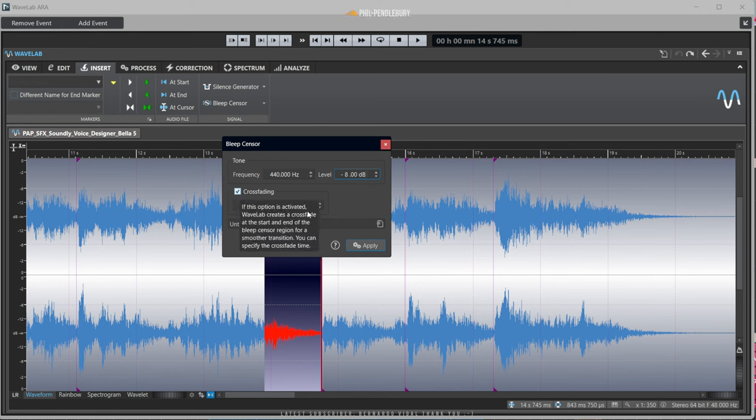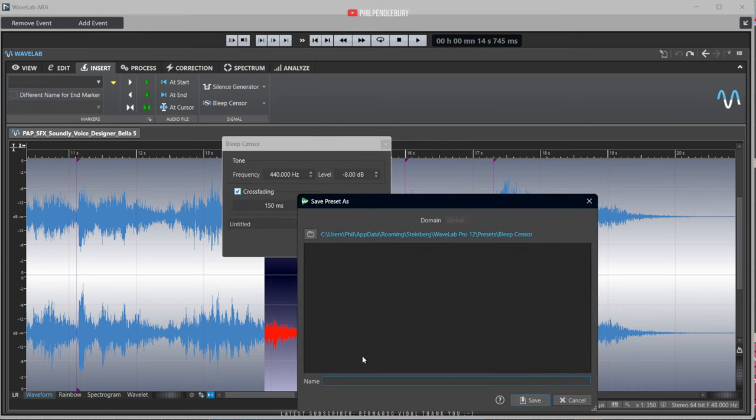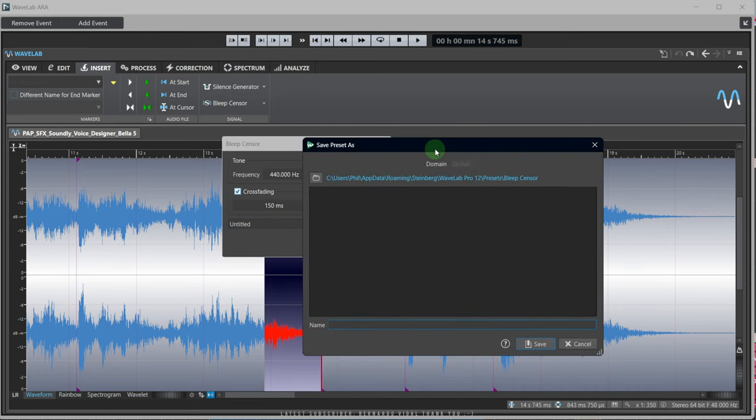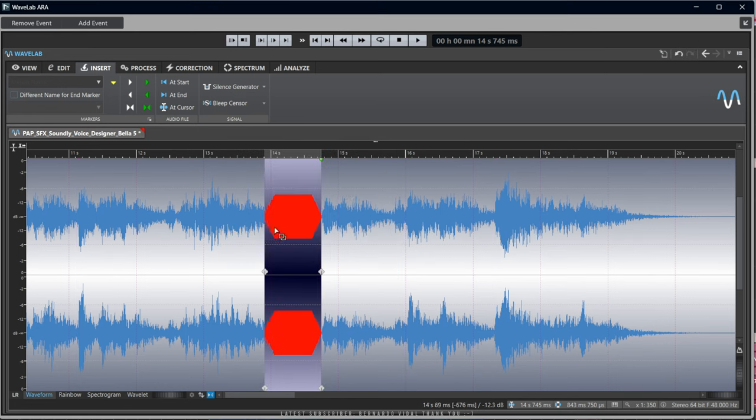We will put crossfading on by a little bit more of an extreme amount. Let's say 150 milliseconds. And we can then save that. We'll save it as PAP slow bleep. Whoops. There we go. And apply. So now, let's have a listen. You can see that we've got the little crossfade-y thing that I did.